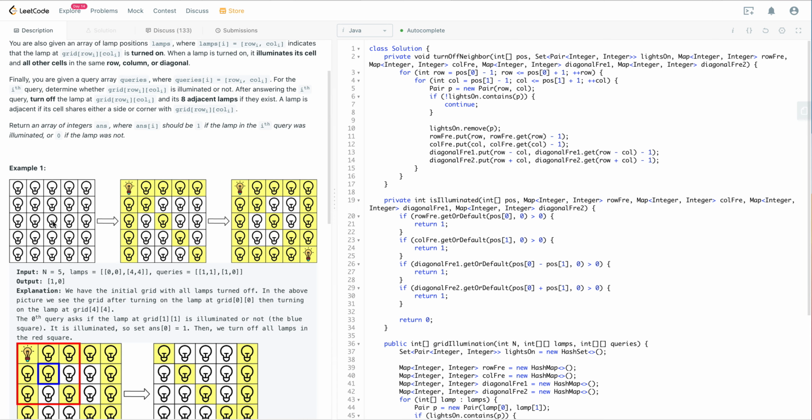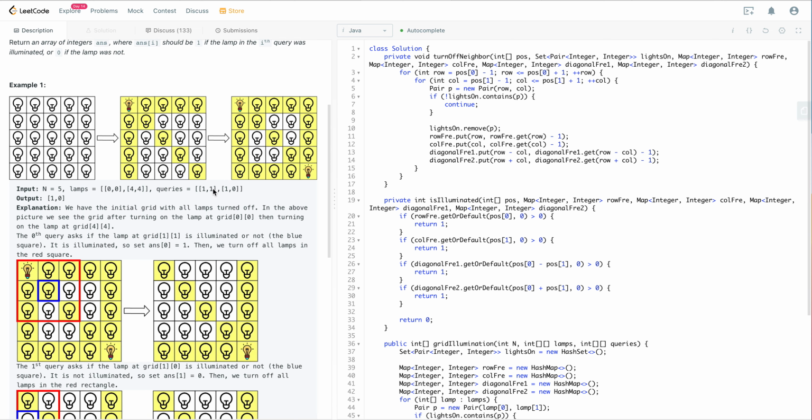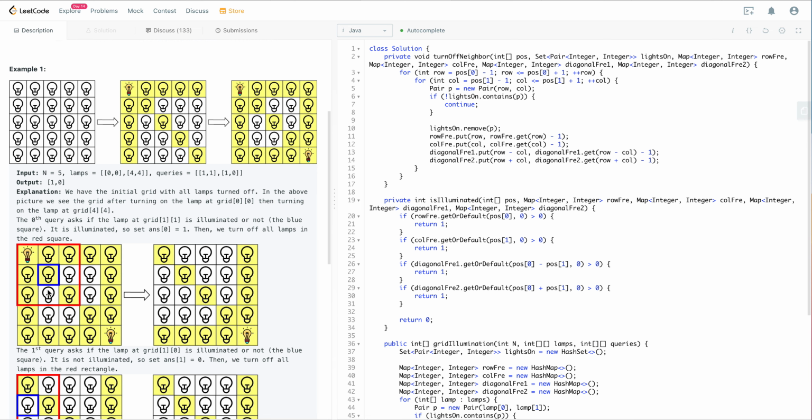For this example, we have a 5x5 grid, and we turn on the lamp at 0, 0, and then the lamp at 4, 4, which is this corner. After that, those are the cells that are illuminated by those lights, with the two lights on the upper left corner and bottom right corner turned on. Suppose we have query 1, 1. We are going to set this one as 1 because it is illuminated. After that, we need to turn off all the 8 neighbors and the lamp itself.